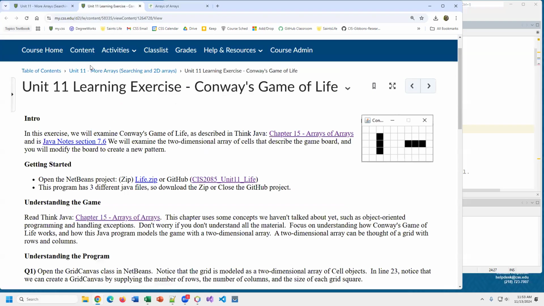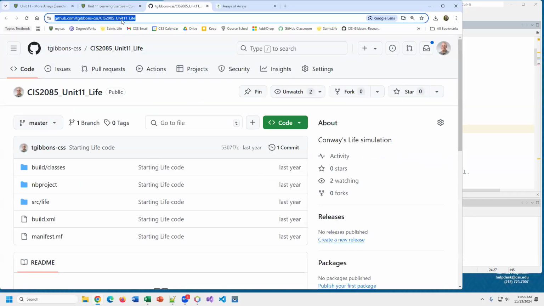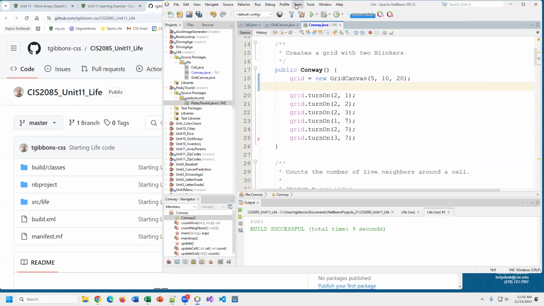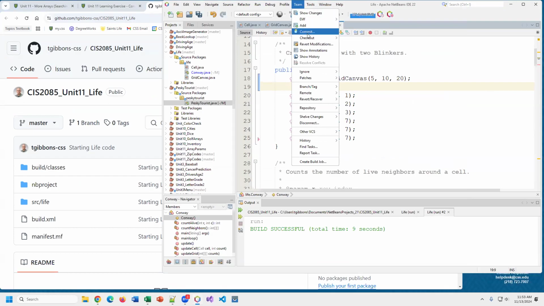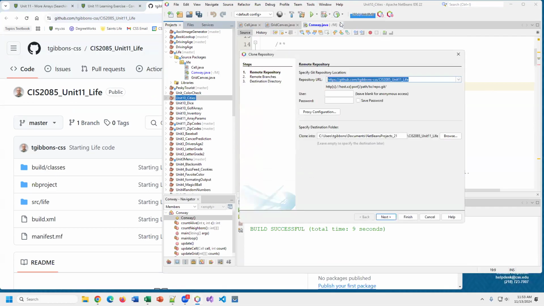So again, go into Unit 11, go to the learning exercise. You can download the zip file and unzip it and open it up. Or you can go to this GitHub area, grab that, and go to NetBeans, go to Teams, and there should be a Git here. If it's not, you're probably already clicked in a project that's already a Git project, says master here. I'm just going to click off of that project and say Teams, Git, clone, paste in my thing and hit finish. Oops, I've already cloned this once, so I've got to give it a slightly different name, I think, here.